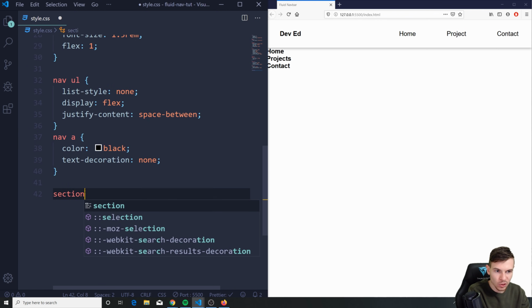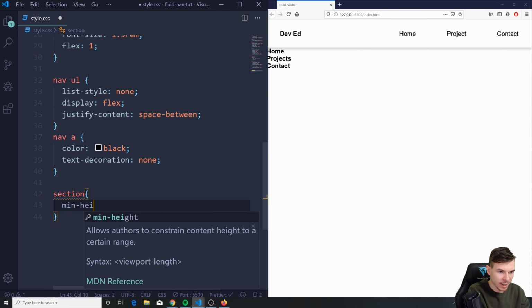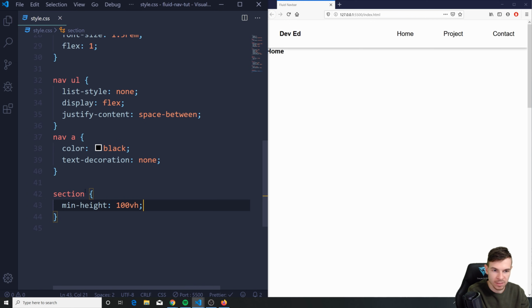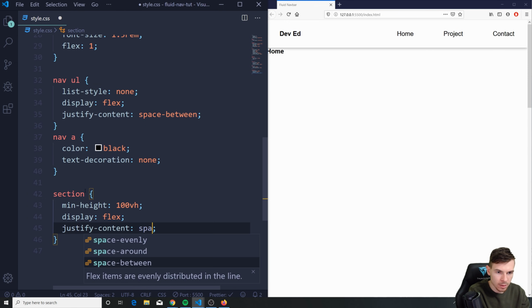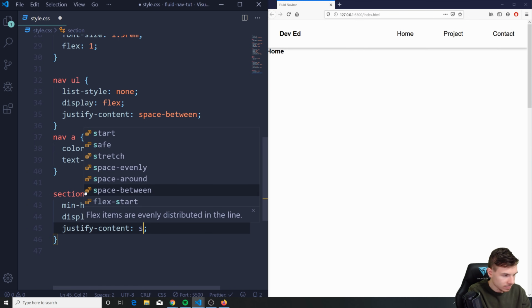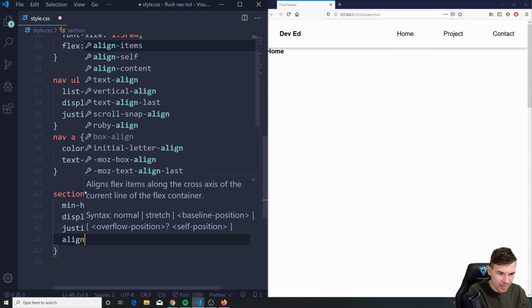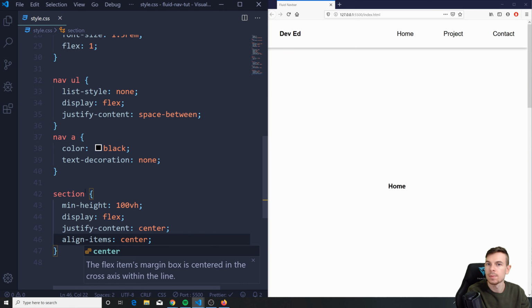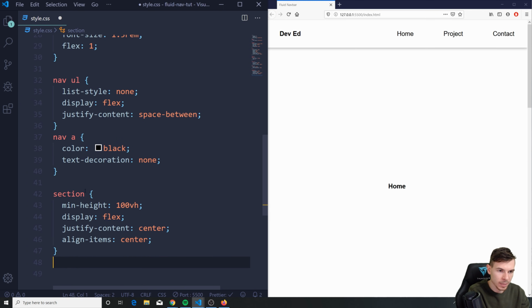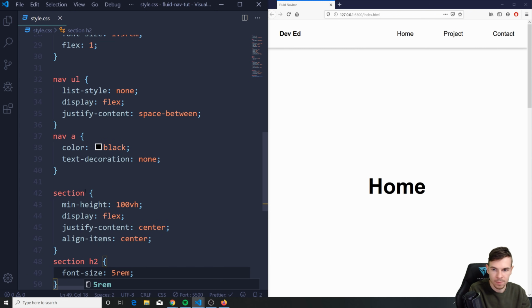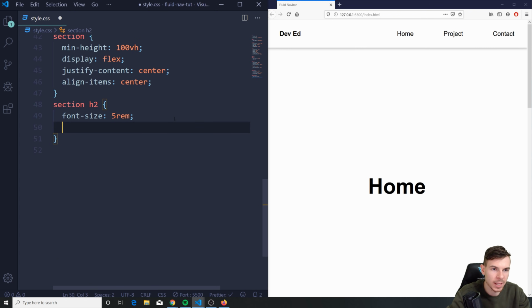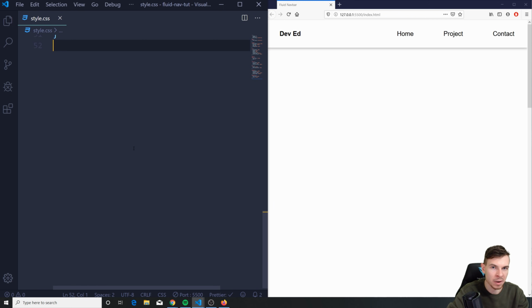We grab the section, and this is just going to have a min height of 100 VH, just so we have some space going on here. Display flex, justify content center, align items center. And let's make this bigger. Section H2, font size 5 rem. So nice. And color is going to be white. But now we cannot see. So let's add some background colors.